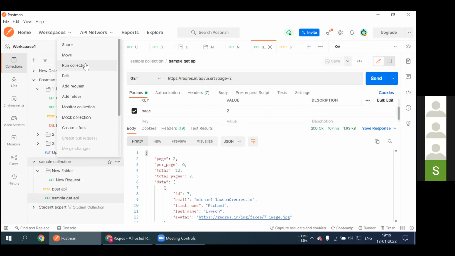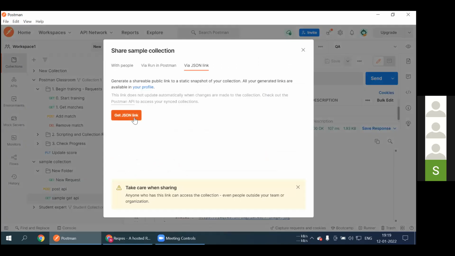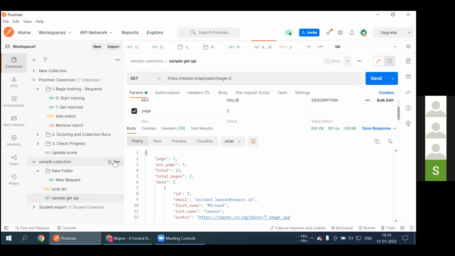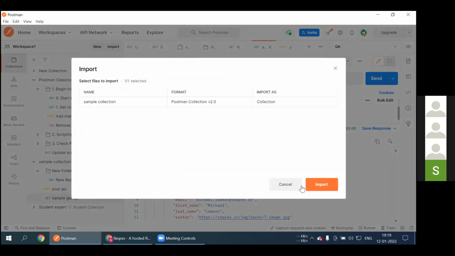Go to here, share, click on share collection via JSON link. You will get a JSON link. Copy the JSON link. When you share this link, you will be sharing the entire collection. Whatever API requests we have, you will be sharing all of them. In the same way, if you want to import, go to the link part, Control V. If you click on import, one more collection will appear. Got it, right?